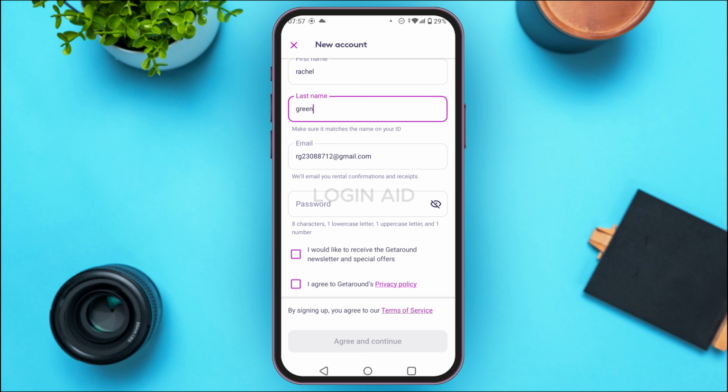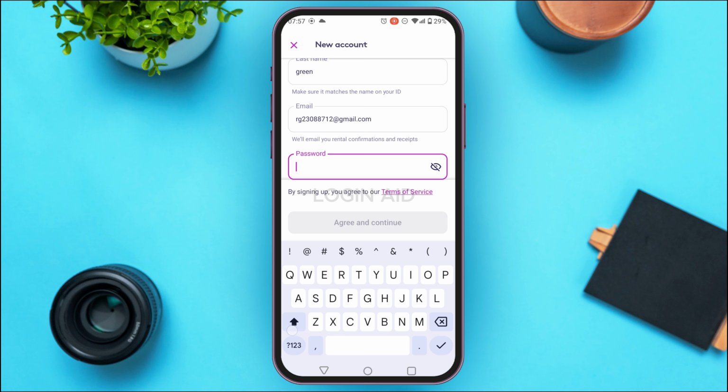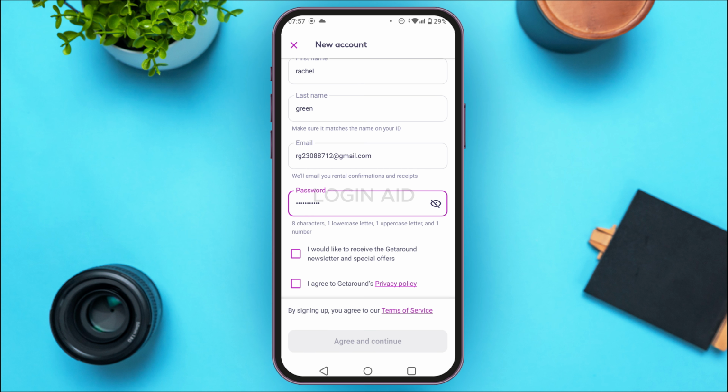You'll also have to create a password for yourself. Your password must contain 8 characters, 1 lowercase letter, 1 uppercase letter and 1 number. Tap on the field of password and create a password accordingly. Now after you create the password, what you have to do is simply check this box, I agree to Getaround's privacy policy. If you would like to receive the Getaround newsletter and special offers, also check this box that you can see right over here on your screen. After you do that, tap on this option, agree and continue, that you can see on the screen.